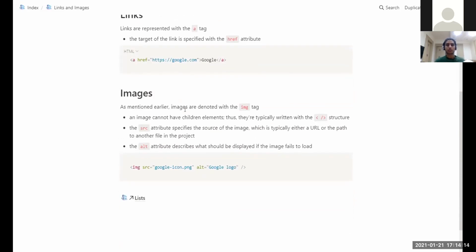Images are another very common element of websites. And as we mentioned earlier, they are denoted with the image tag or IMG. They're typically written just with the opening and closing brace and everything enclosed inside, because they're literally not allowed to have children elements. Typically with an image, you want to specify the source. This can be a URL or it can be the path to another file, which is the image source that you're using. And typically you also want to specify an alt attribute, which is basically what happens if this image doesn't load.